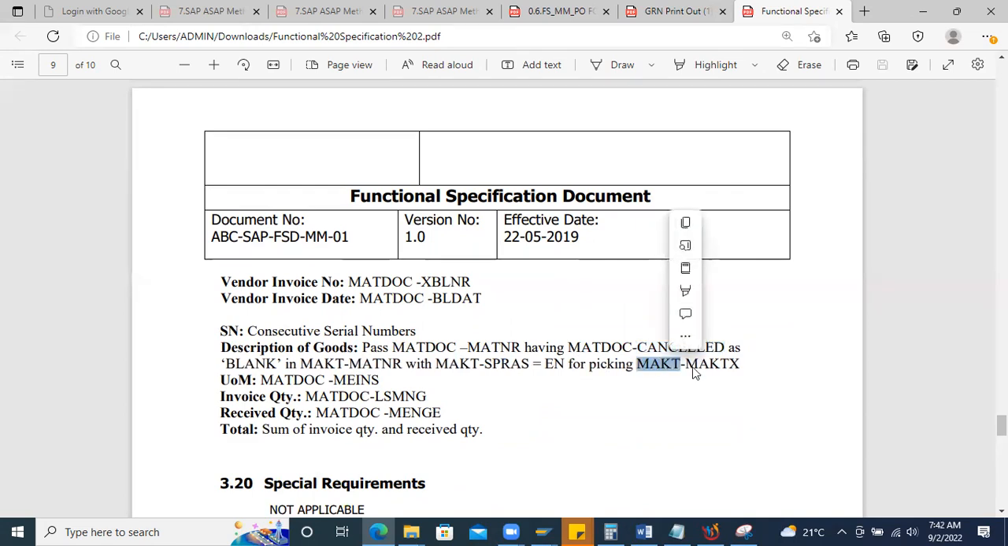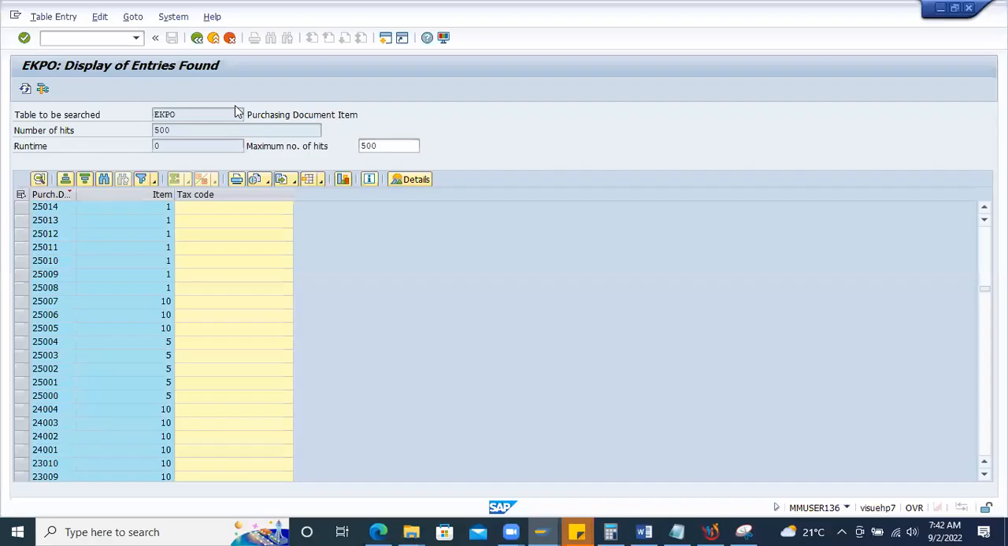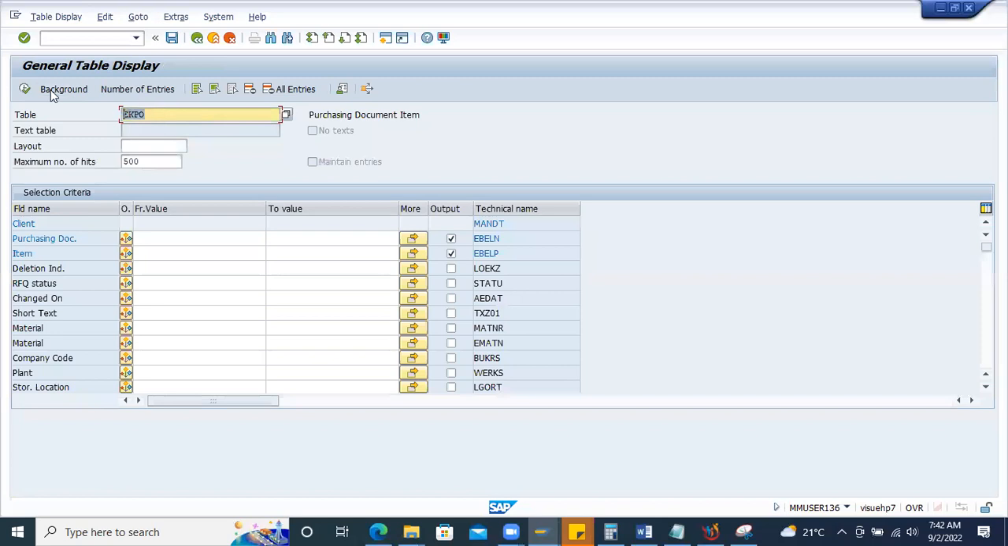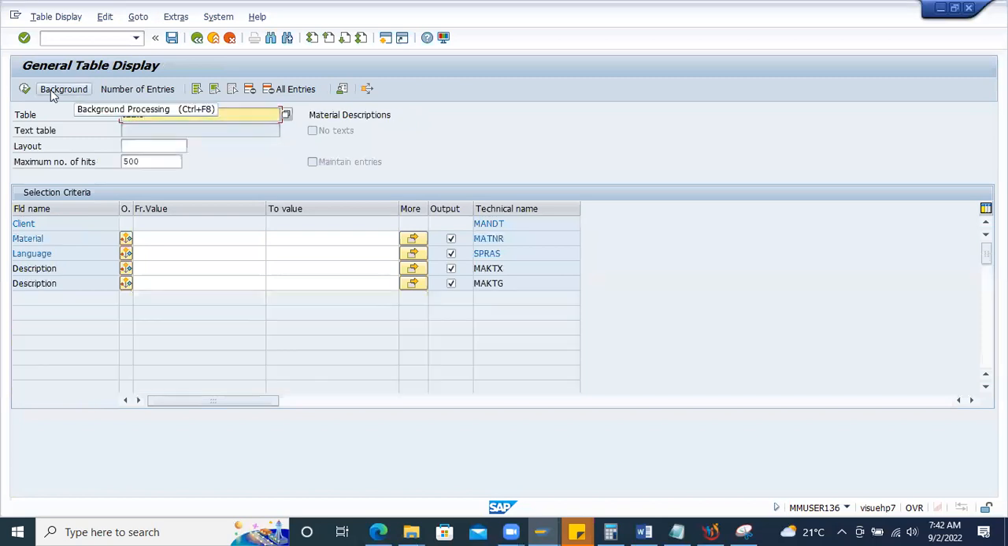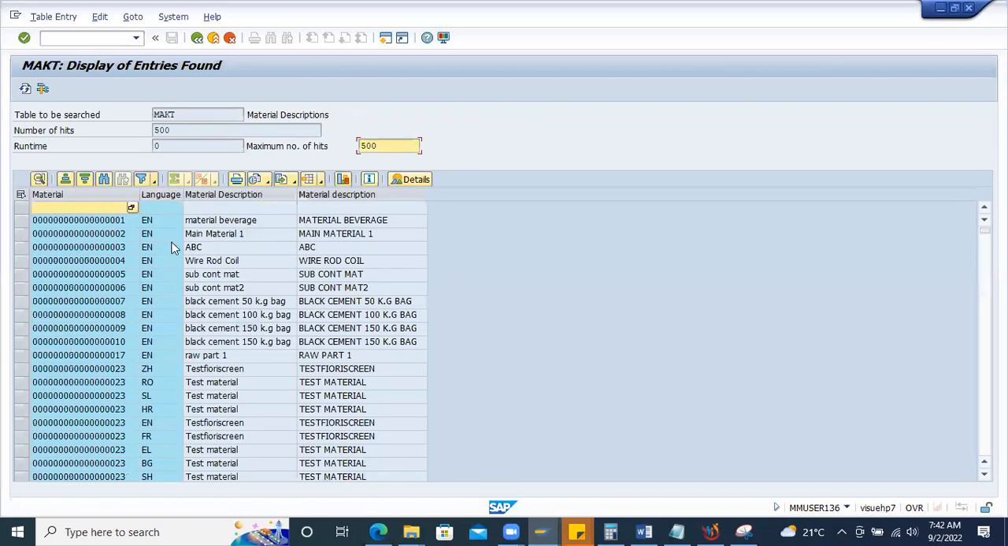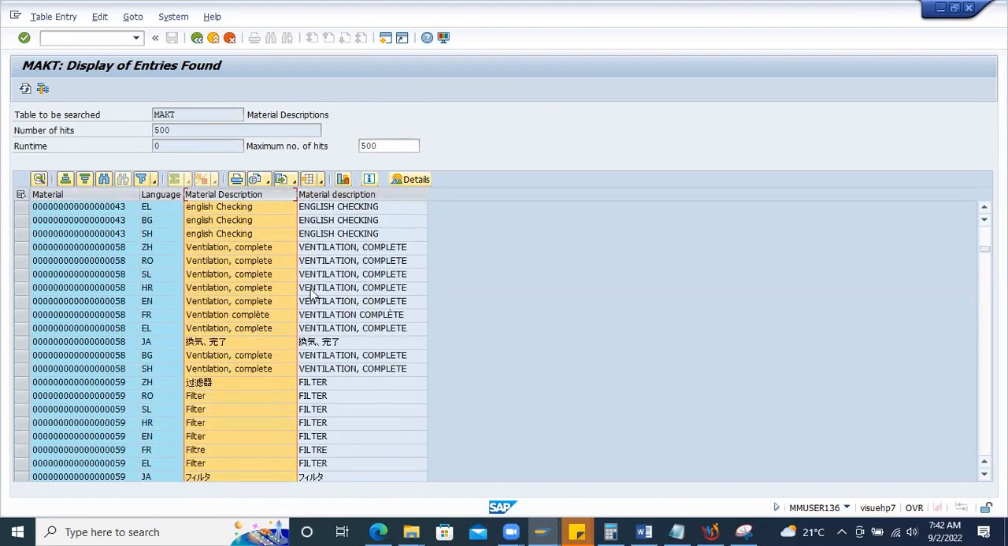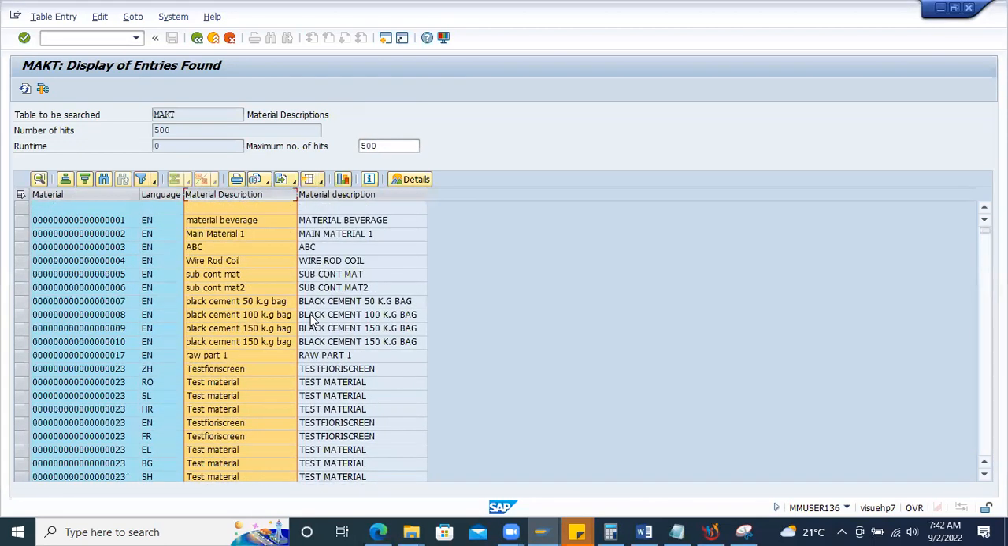And picking the MAKT MAKTX. Okay, MAKT means, see, directly you cannot get the description of the goods from the table. You have to go to the MAKT table. If I try the MAKT table here, it majorly has the material description. You have to pass the material number and then you can find the description of the material. This is the description which you create in the material master, right? The data will be stored here and you can fetch it.